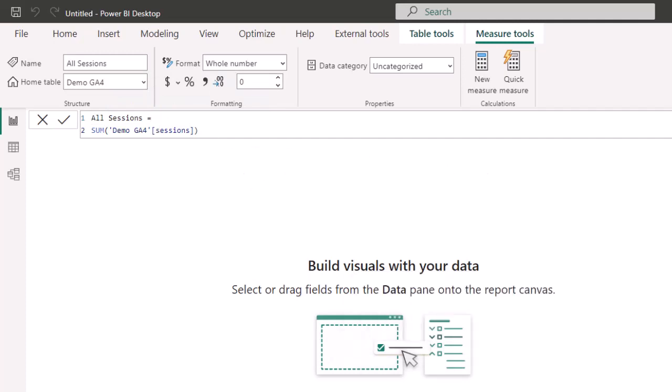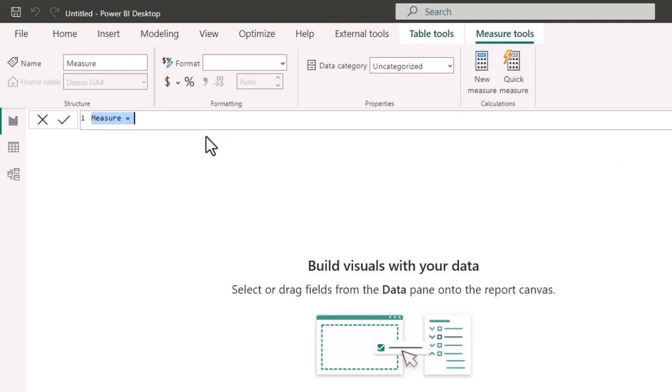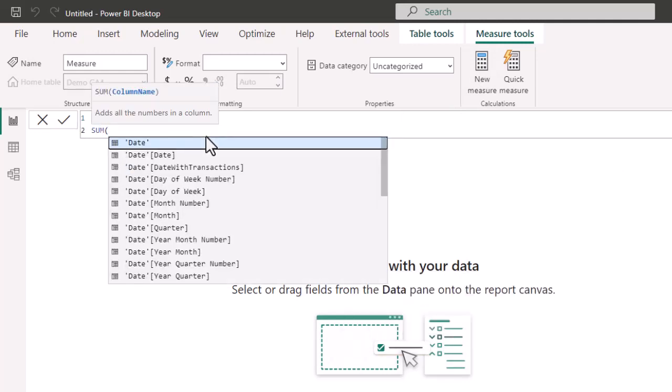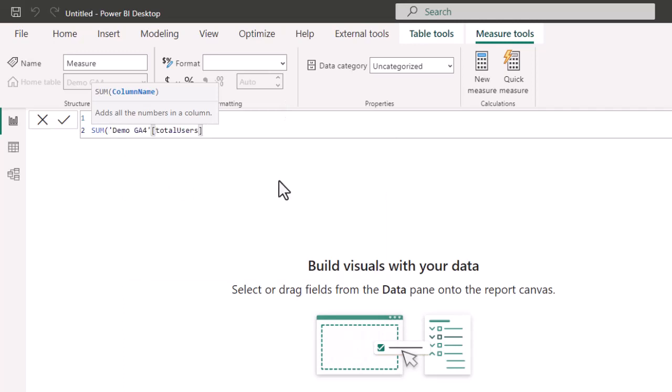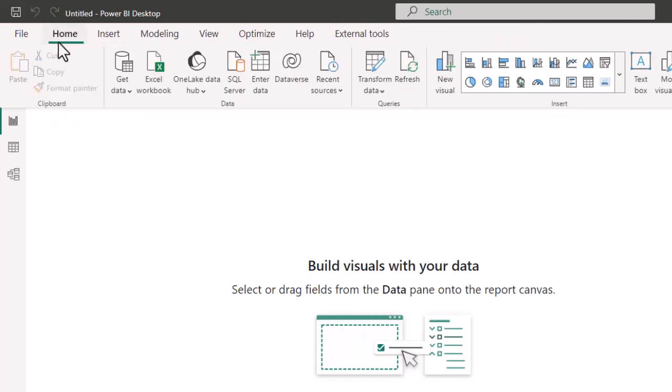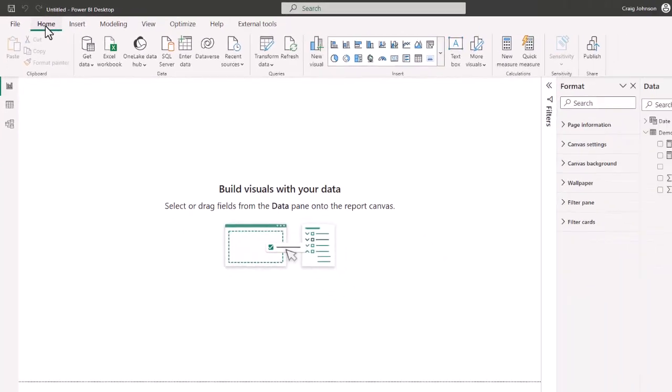And the next measure we're going to create is all users. And that's a sum of the total users. So we basically created two quick measures that will allow us to do some tracking. So now we have an all sessions and we have an all users. So now we can actually start building out the dashboard.